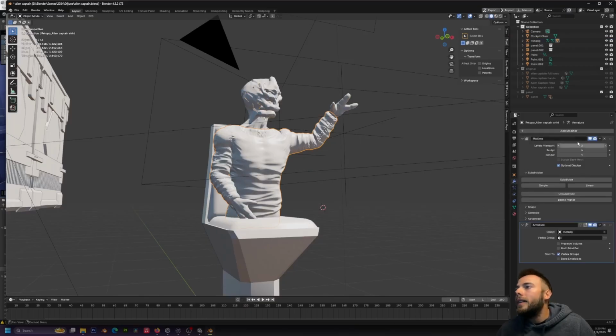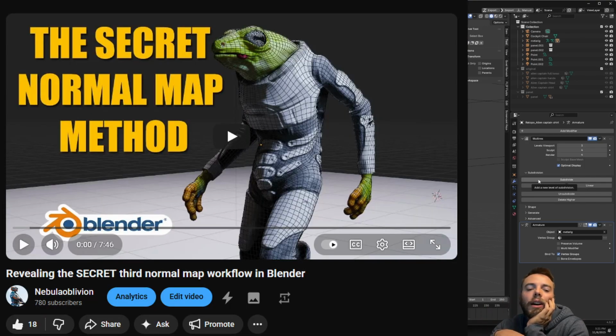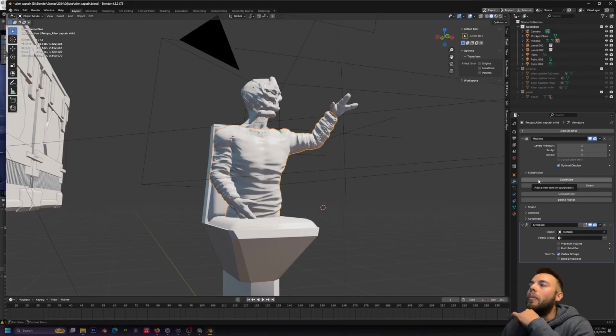And if we go in here, you can see I'm using the multi-resolution workflow again, except this time, and I think I mentioned this in the third normal map video that I made, the one where I talk about the hybrid technique that's kind of like half baking, half not baking.